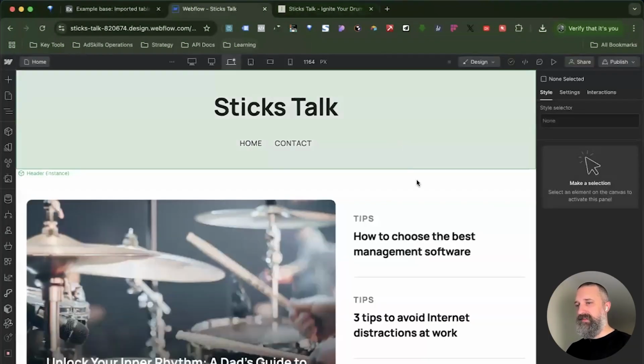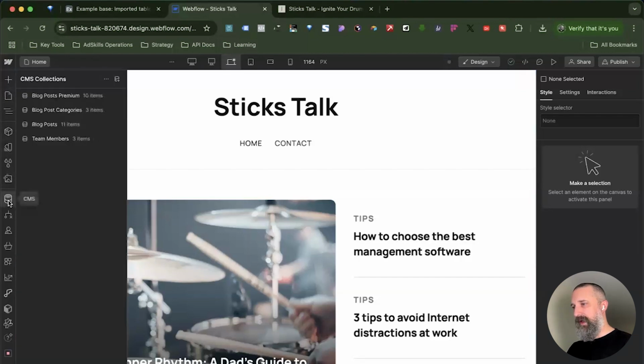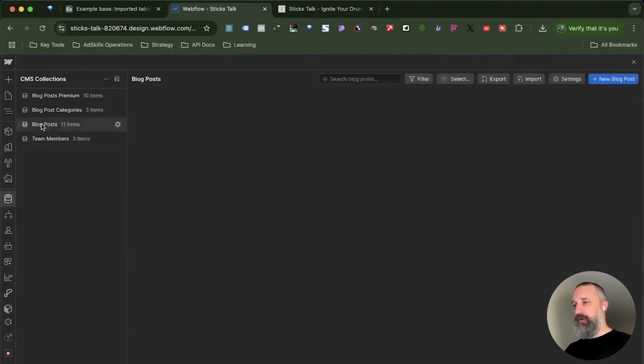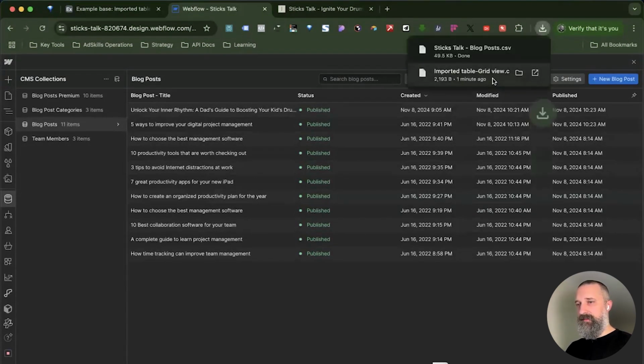We go to Webflow. This is the Sticks Talk site that I'm going to build out with you later. And so if we go down the left-hand side here, we can go to the CMS, and we can see that in this particular CMS at the moment, there are a number of collections. So we want to focus on the blog posts. And if I go to the right-hand side here, we can export. So I've just exported all 11 items from the blog posts collection, which is in the CMS, the content management.